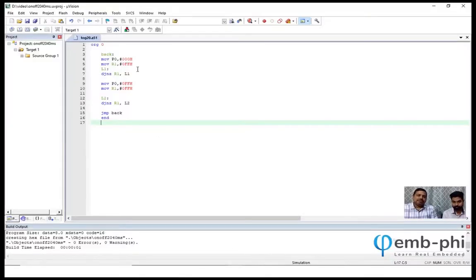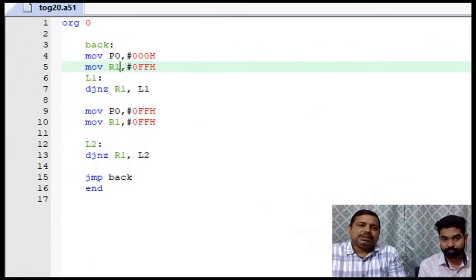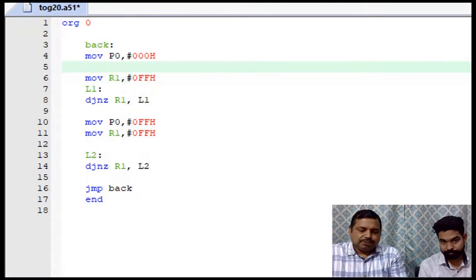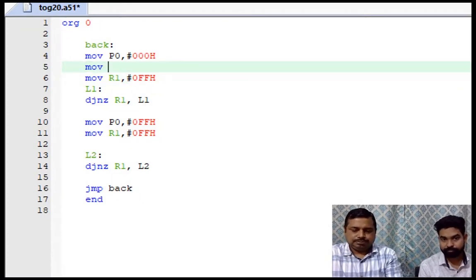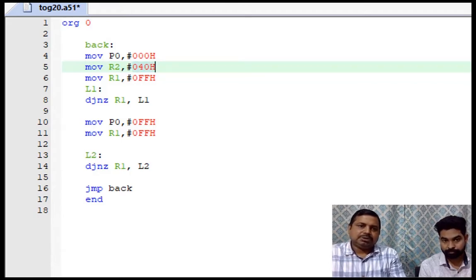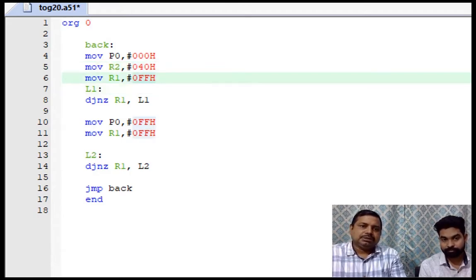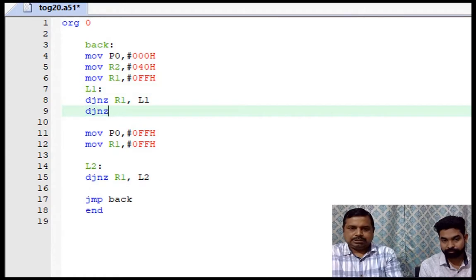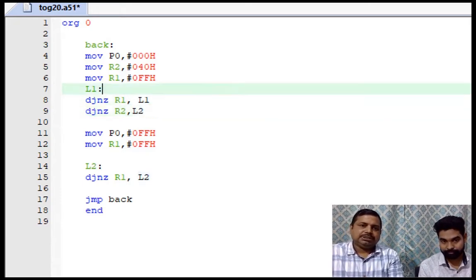How to increase delay? We have to do nested looping here. How to do nested looping? I'll tell you. We can use one more register here, like say move R2, then we can be running, and you can start with any value. You can consider it start with 40 hexadecimal, and then what you can do is you can do DJNZ. I'm using L2. I will change this again.